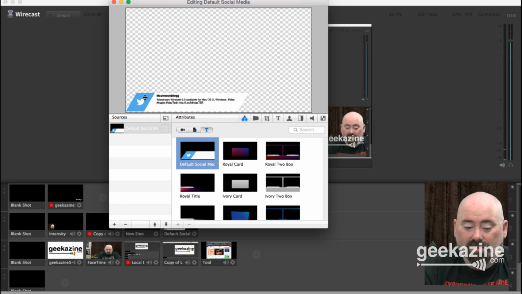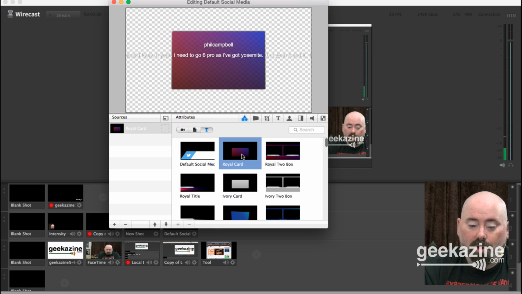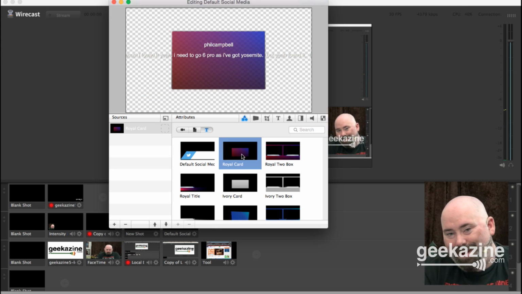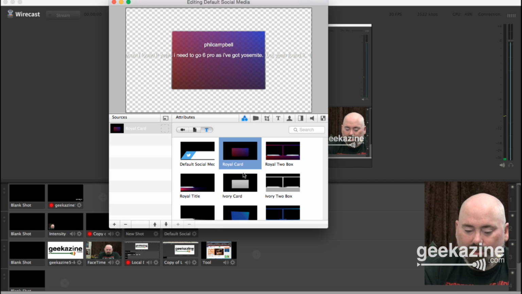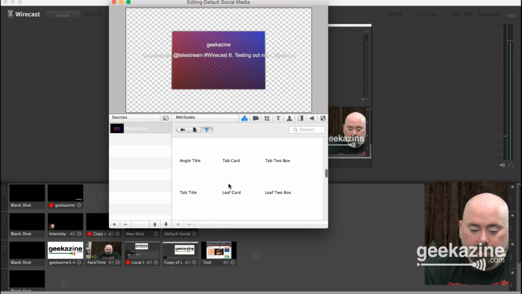I don't want this Twitter bird here or anything like that. I want it to be something, well, let's say, I want this royal card instead. And as you can see, it's not formatted perfect because, of course, this was never really meant for the Twitter feed. But as you can see, it can use the same thing. In fact, we go over to the text, we'll still see social name, we'll still see social message right here.